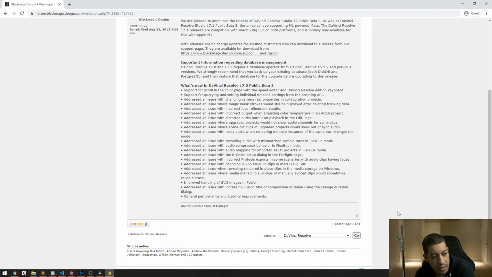Improved handling of SVG images. I wonder what improved means. Doesn't come in as 1,000 freaking masks.